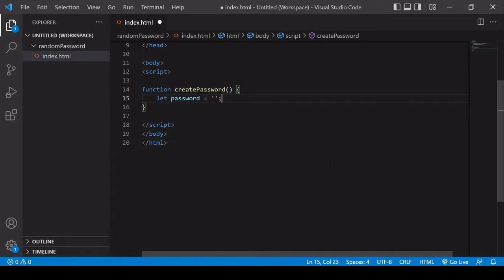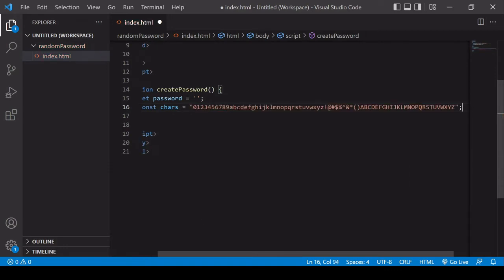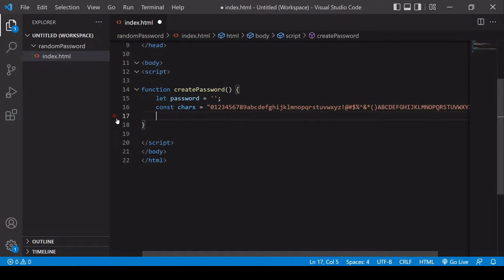Okay, so the next thing I want to do is to create a new variable that will contain all of the characters that could appear in the new password. So I'm going to name this chars, and I'm going to copy and paste a string containing a lot of characters in here. Now I'm including lowercase, uppercase letters, also numbers and special symbols. If you don't want any of these to appear in the passwords that you generate, then simply delete these from this string.